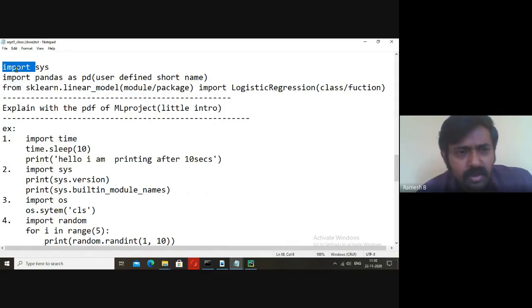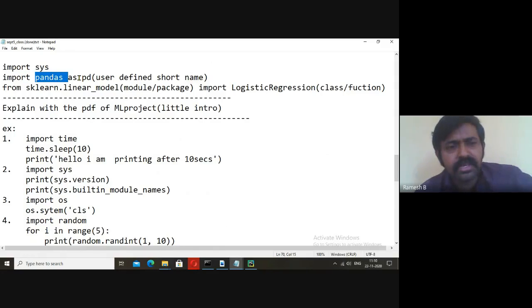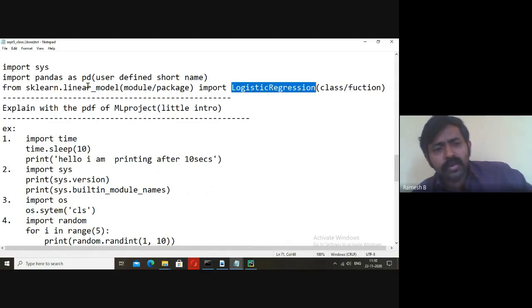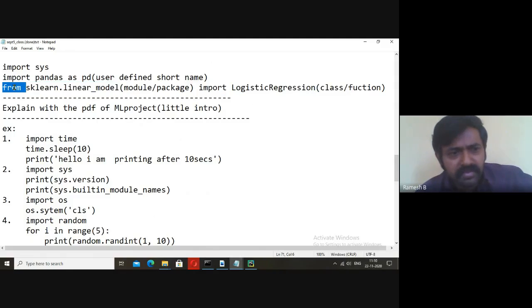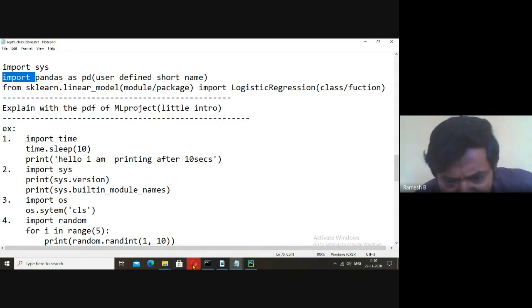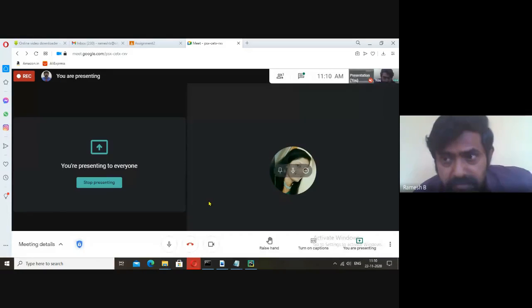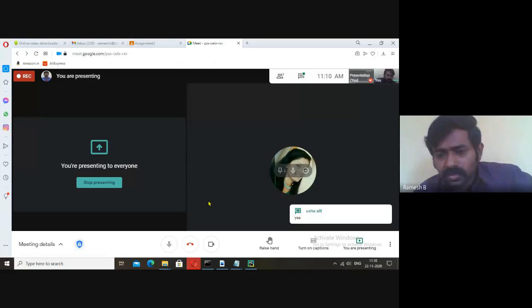If you want to import the system module, we can write import sys. If you want to import pandas, we can write import pandas as pd. Similarly, we can import a specific function within a module by using from. From is a keyword, import is a keyword. I think you know keywords. What are keywords, Usha? Keywords are reserved words. Good.